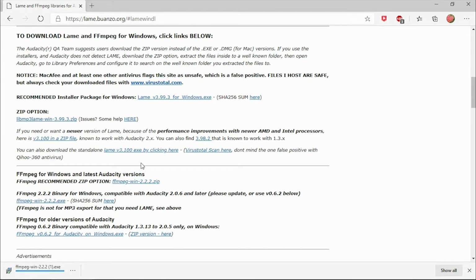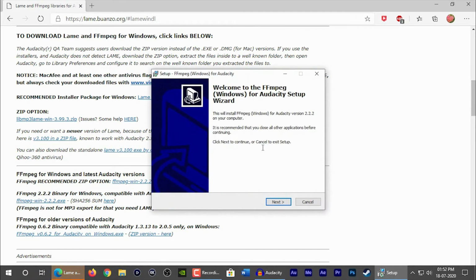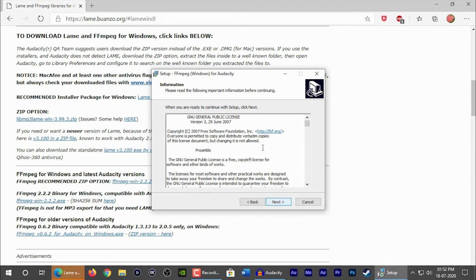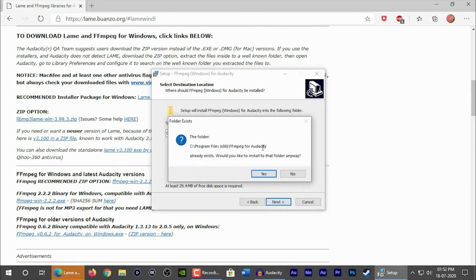Once you have downloaded the setup file, open the file. Select your language and click on OK. Then click on Next. Click on Next. And again, click on Next. In my case, I have already installed it, so you should not get this message on your computer.